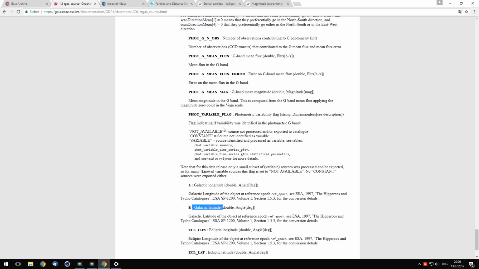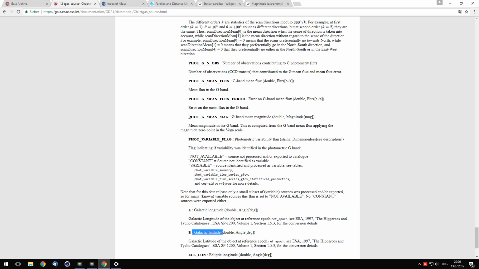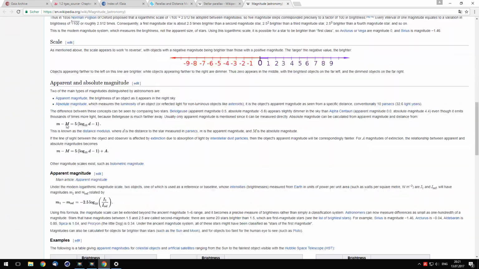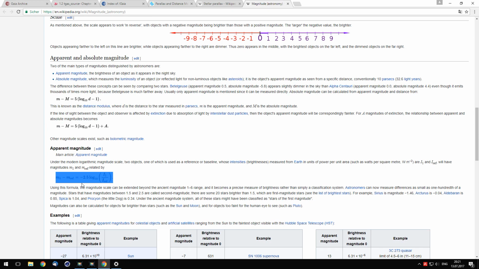There's also something called PHOT G mean mag, which stands for photometry G band mean magnitude. After looking through some articles online, searching, Googling, I found out that this is actually a different representation of star brightness, which is called magnitude in astronomy. If we look through this Wikipedia article, we can find that there's some formulas, and we're going to use that formula later to calculate the actual star intensity or its brightness.